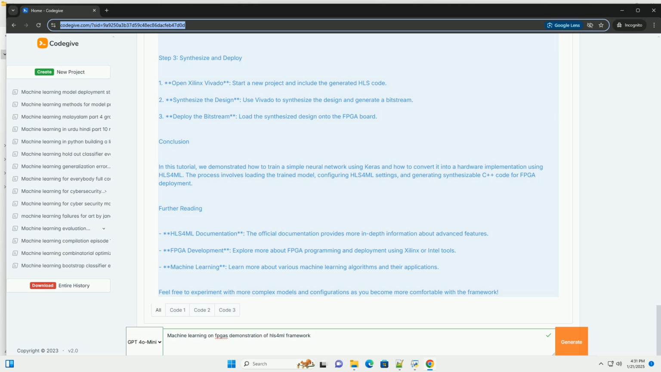1. Open Xilinx Vivado, start a new project and include the generated HLS code. 2. Synthesize the design. Use Vivado to synthesize the design and generate a bitstream. 3. Deploy the bitstream. Load the synthesized design onto the FPGA board.